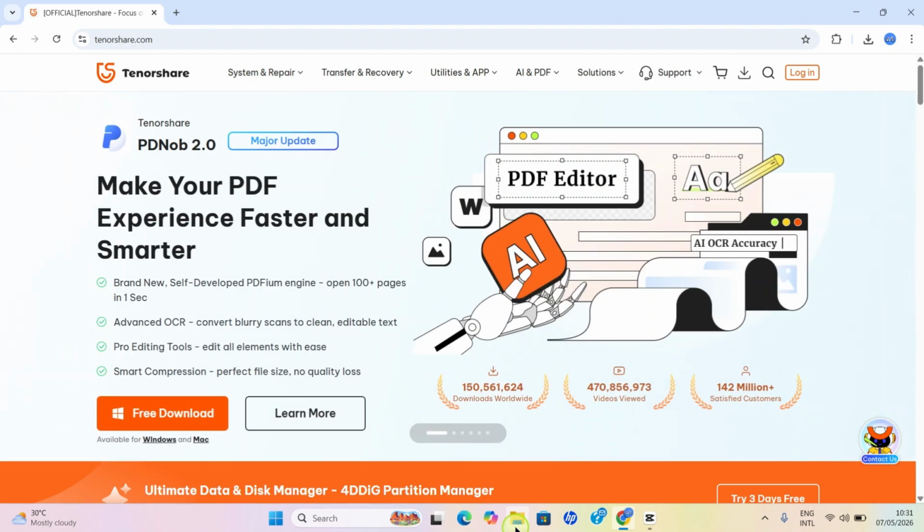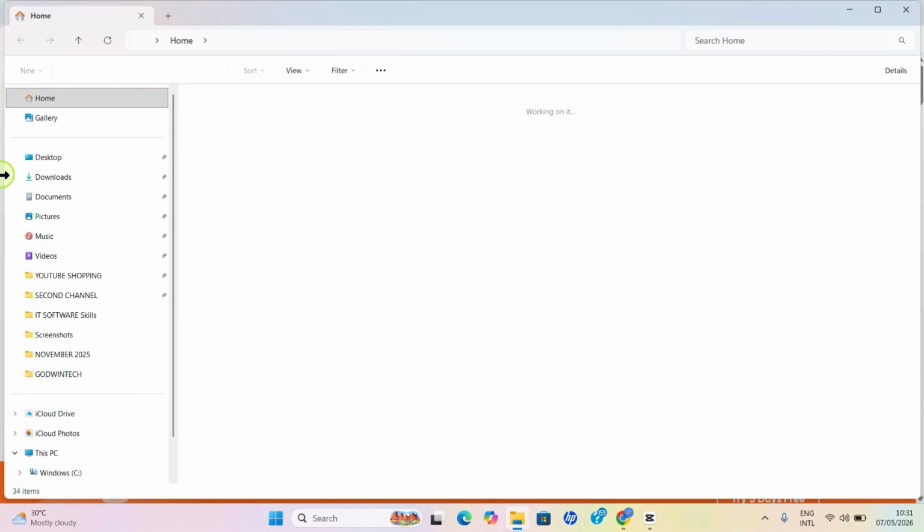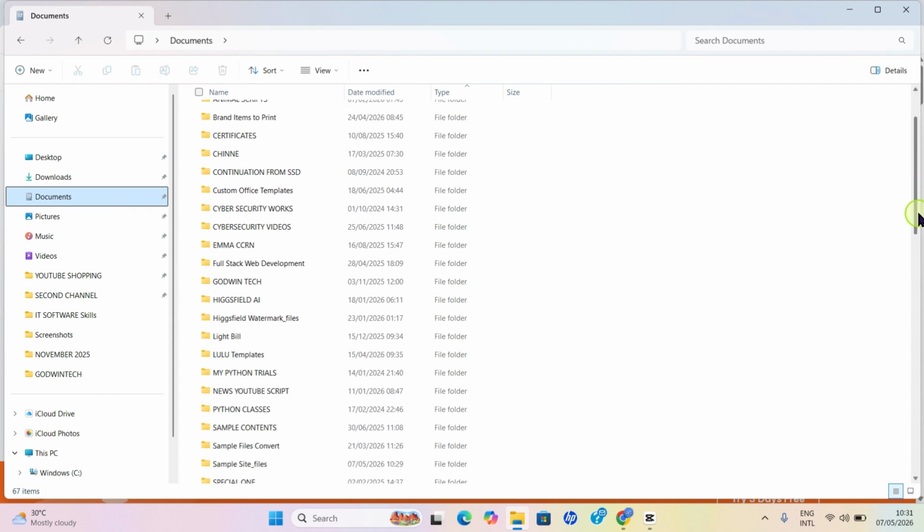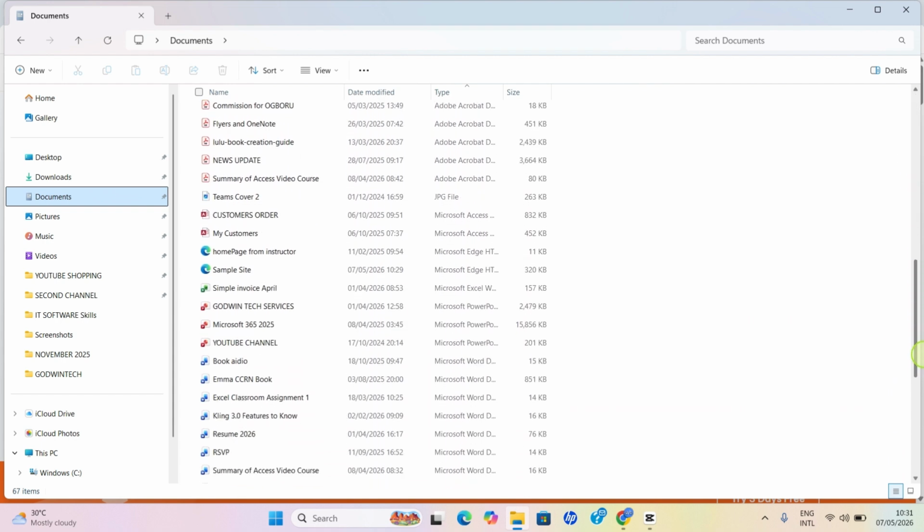Click on your File Explorer, then click on the folder, which is Documents in this case. Then let's scroll to see if we can find that sample site. And look at it, look at the sample site here. So anywhere you want to save this, you will get the same results.